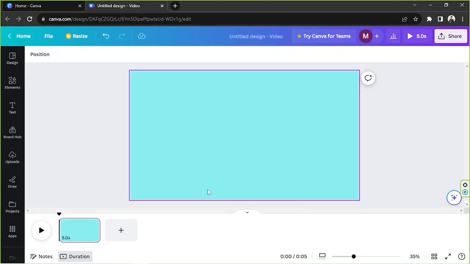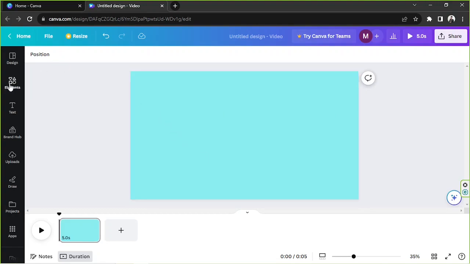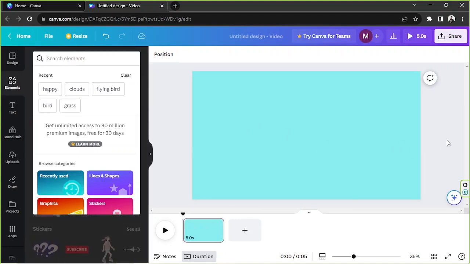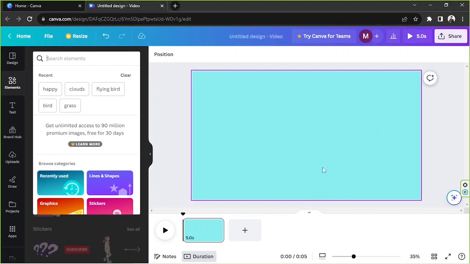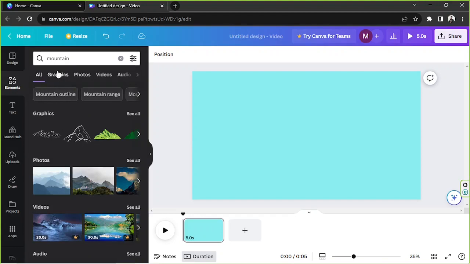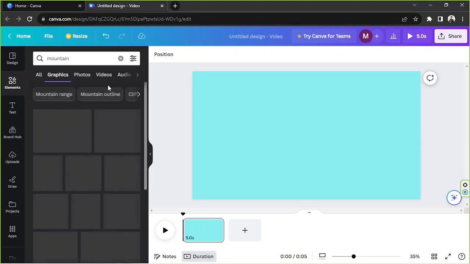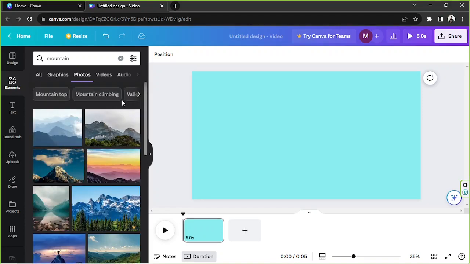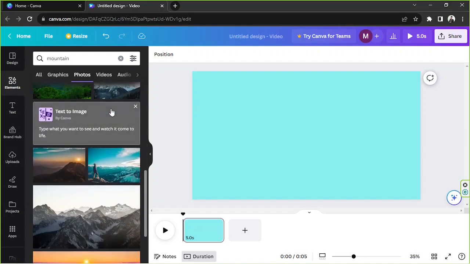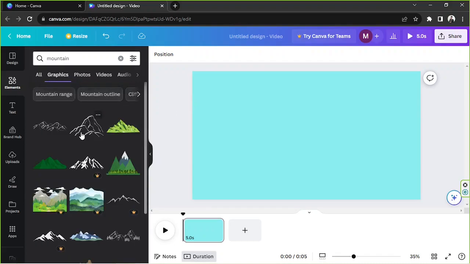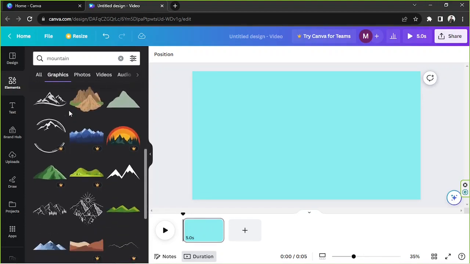All right, now we're going to add our elements. So we're going to go to the elements button on the sidebar, and we're going to look for specific elements that we want to use over here. So I'm going to type in here mountain, and I'm going to go to the graphics to see if we can find some cool graphics, but you can also go to photos if you want to. I'd like to use kind of like a cartoony mountain, so I guess I'm just gonna select graphic elements. So let's see what we can find here.